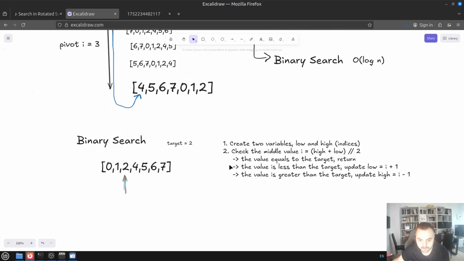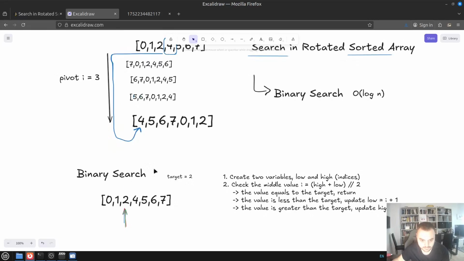So that's how binary search works. And as you can see, each time we reject half of the given range, meaning that in the end we have O(log n) time complexity. We don't go through each element, as we would do in a linear search.